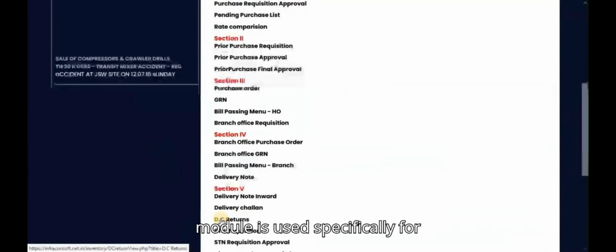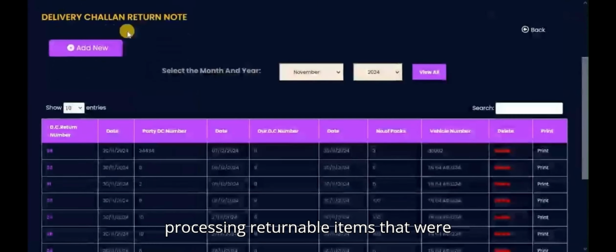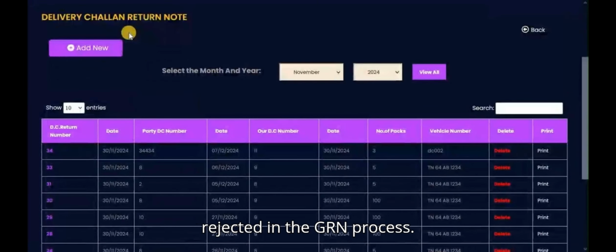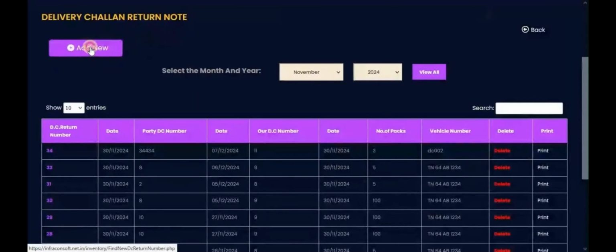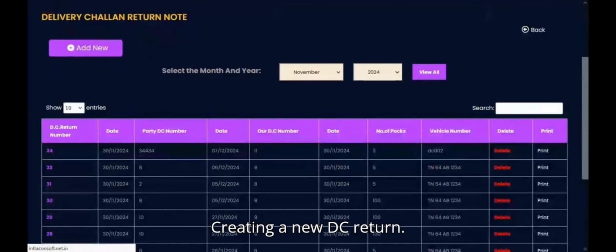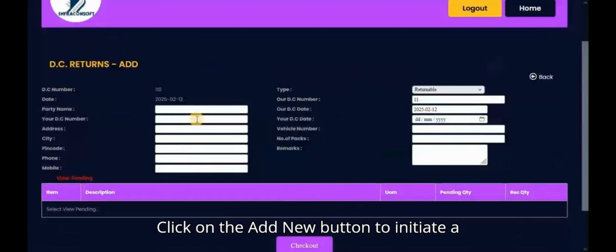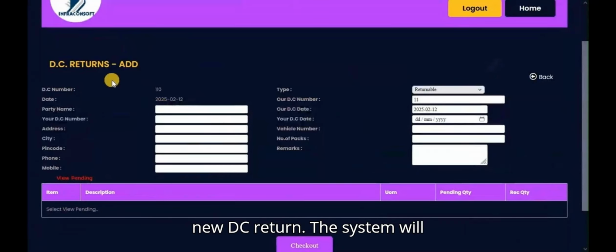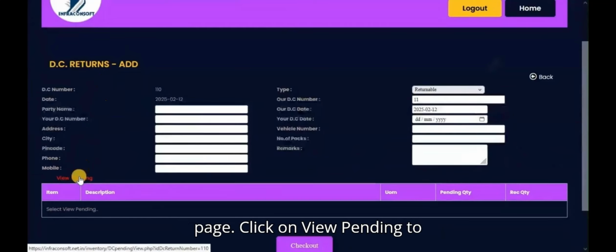The DC Returns module is used specifically for processing returnable items that were rejected in the GRN process. Creating a new DC return. Click on the Add New button to initiate a new DC return. The system will redirect you to the DC Returns Add page.